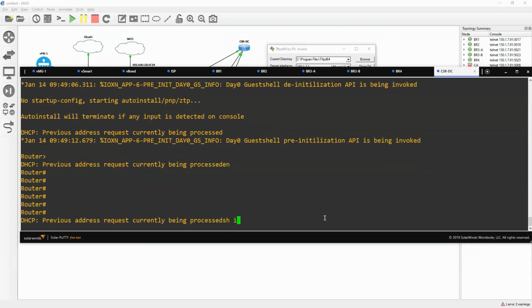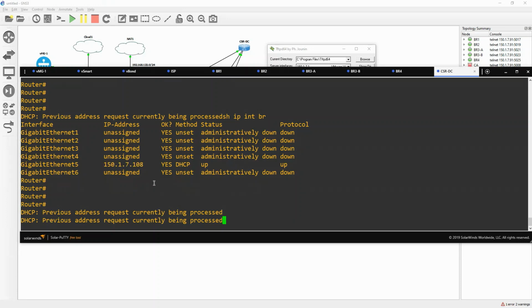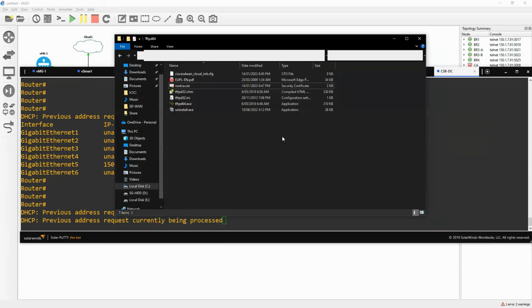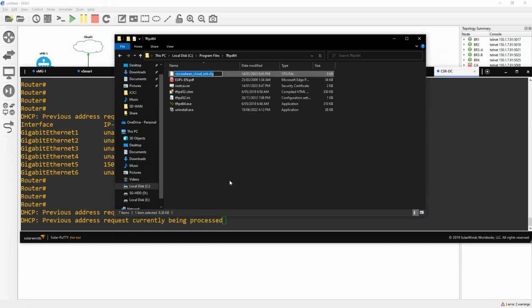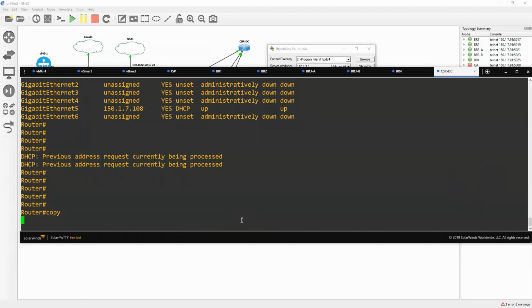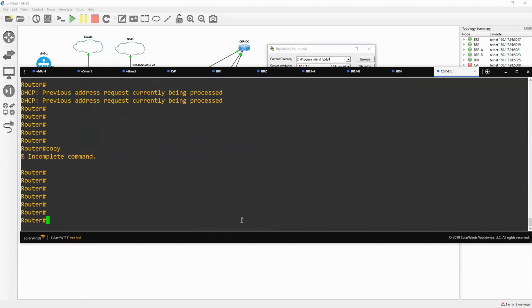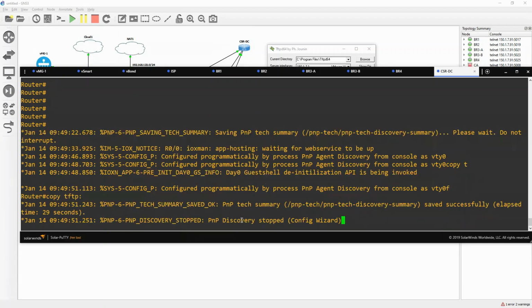Yes, it came up. Show IP interface brief, and I should see that. By default, it is using 150.1.7.108. That should be fine. So I will copy this name, the whole thing, and I will say copy TFTP.